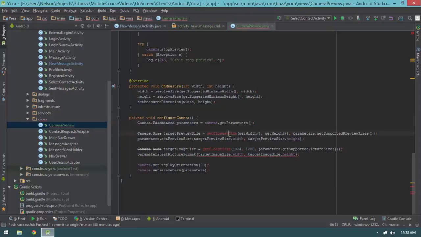And what I want to do is write a method here called get closest size, which will receive a list of supported sizes and then my desired size, and then it'll return the closest size to that. For example, every camera will have a list of supported resolutions, essentially, and I want to make sure that the resolution I'm using is as close as possible to the actual size of this control on the screen. So that's what I'm doing there with get closest size.